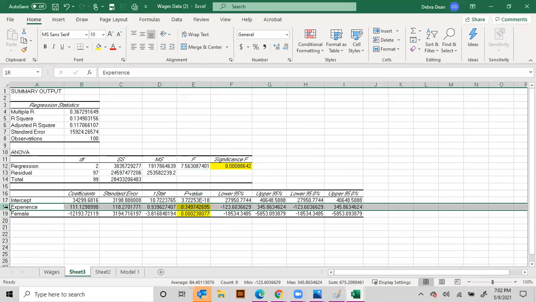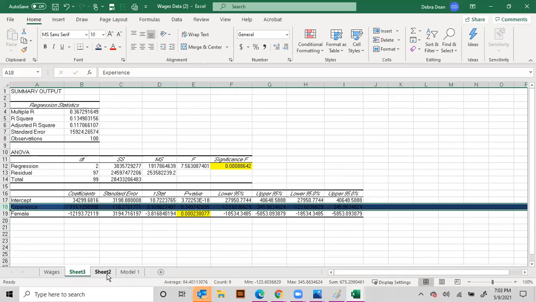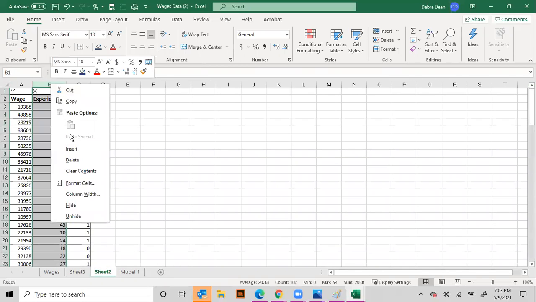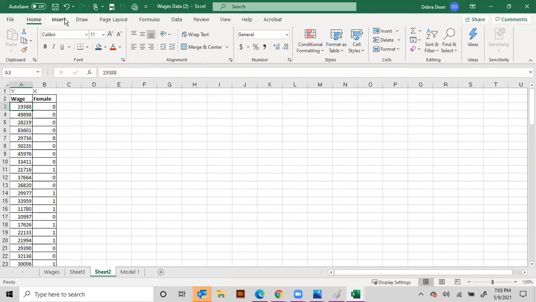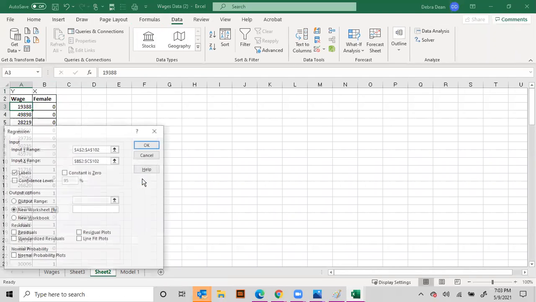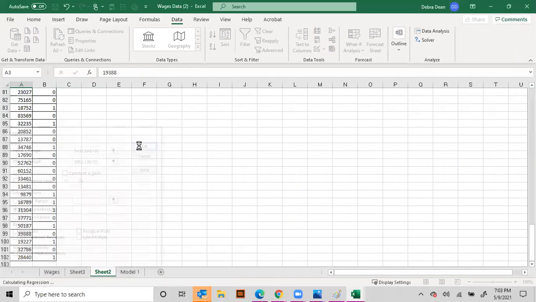So experience just isn't going to cut it. So let's just get rid of that. All right, let's do this one more time. We could do it on this tab. We'll just get rid of experience. Now we're going to go into data analysis, regression, and this time we're just going to look at female.